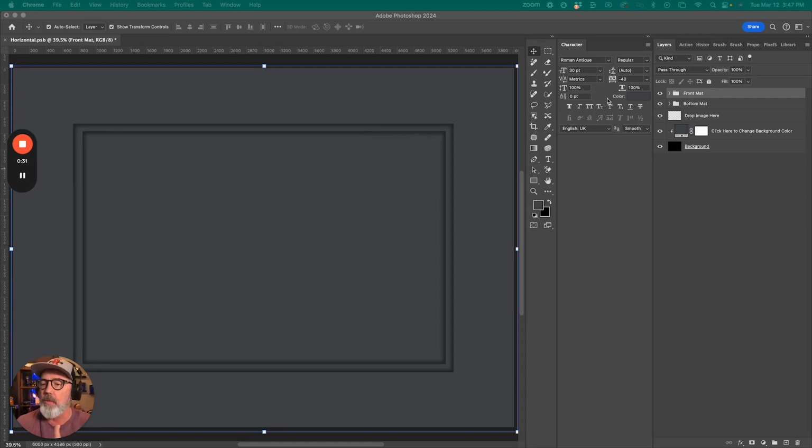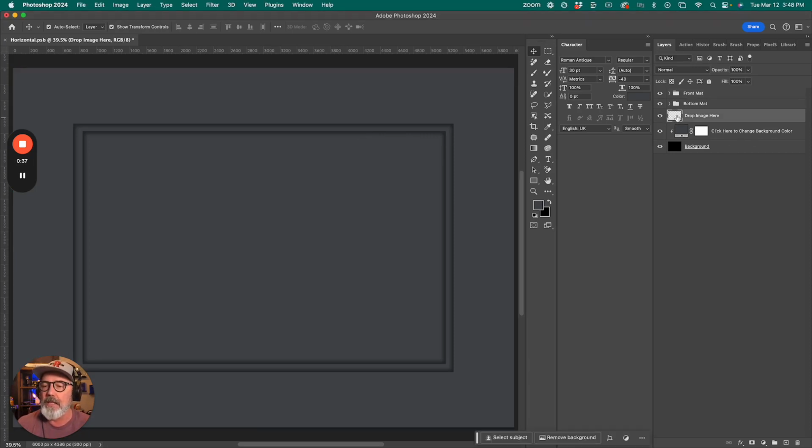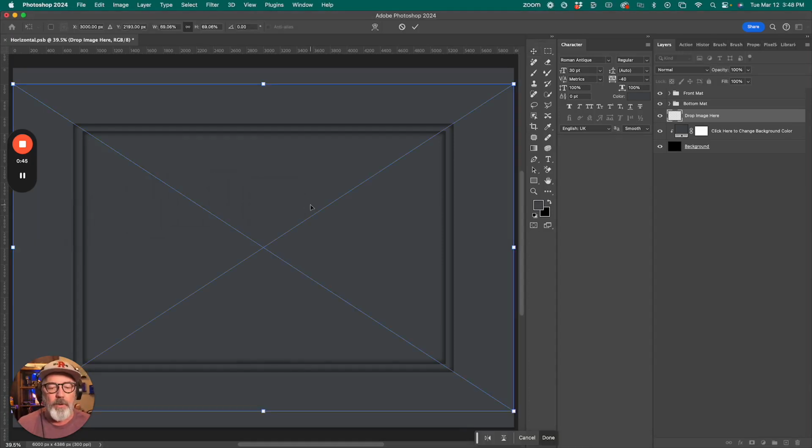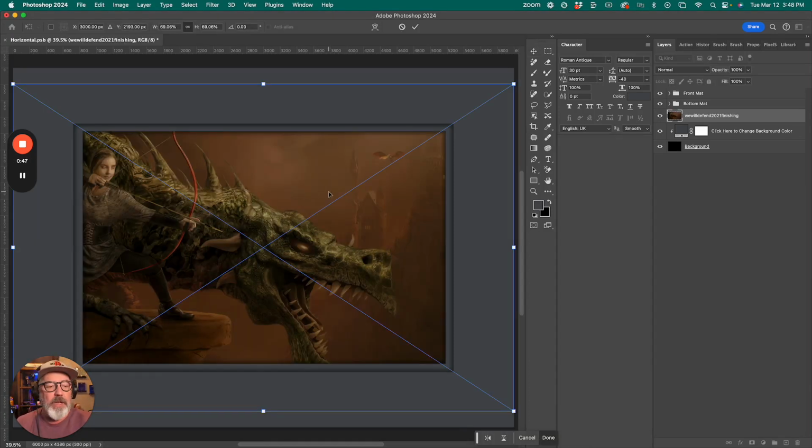What we're going to do is I've got it open right now. If you look here, we've got a spot called Drop Image, and that's what we're going to do. So I'm going to select that layer. Then I'm going to come over here to Bridge, and I'm going to drag an old competition image from 3 or 4 years ago. And you see it puts it in behind the mats.